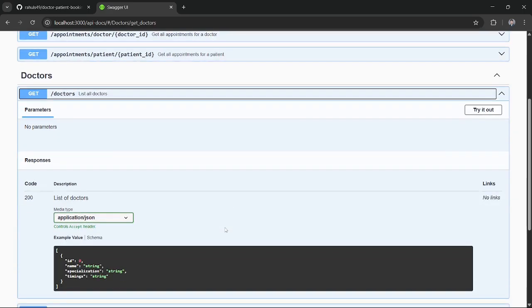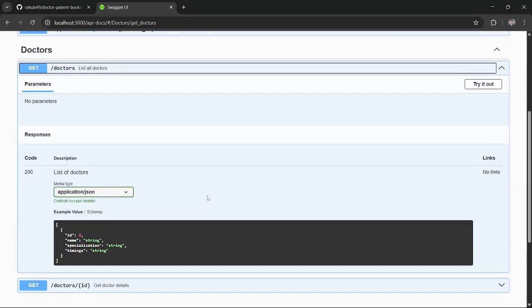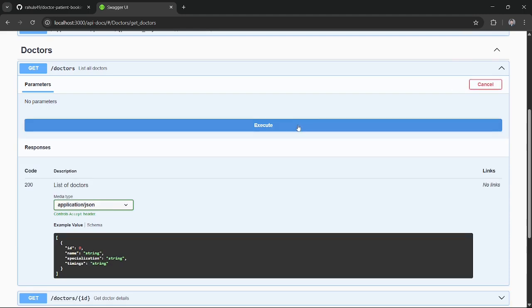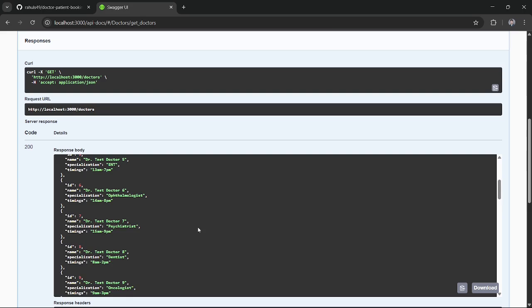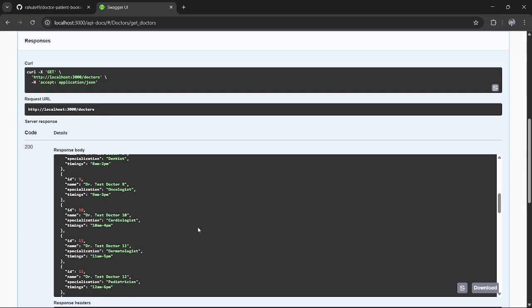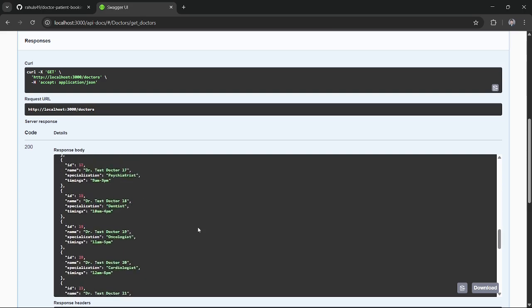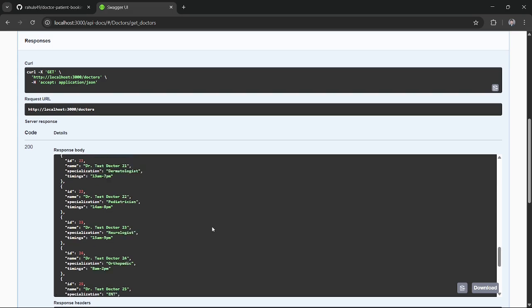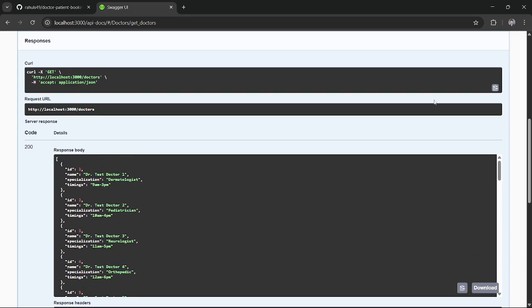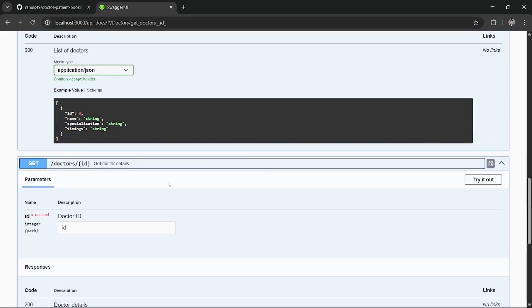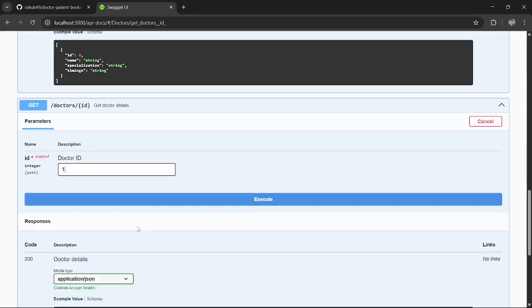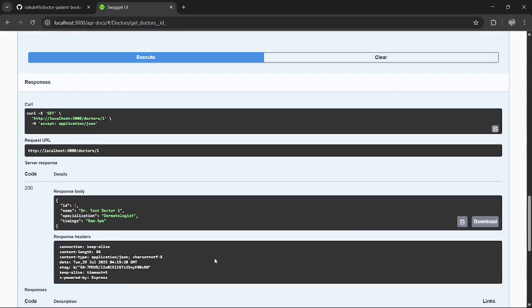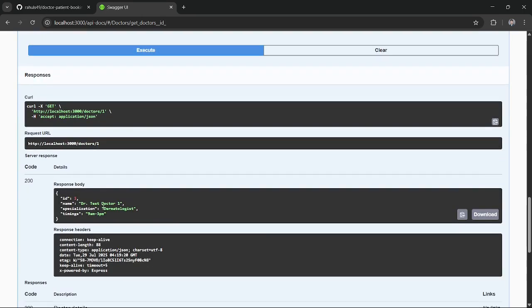Here we have slash doctors route to fetch all the details of the doctors available in our database. So we'll execute this command and we'll get the list of 30 doctors which we have in our database. We can also get the details of a particular doctor by its ID. Let us say we want the details of the doctor with the ID 1. We'll execute it, and here we have the details: the name of the doctor, the specialization, and the timing.